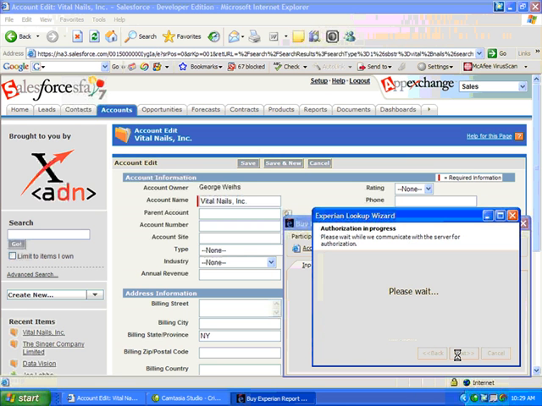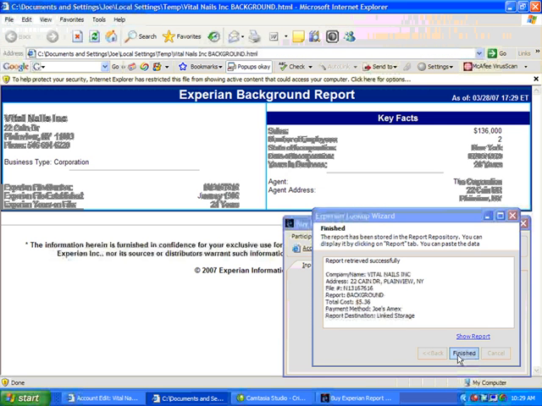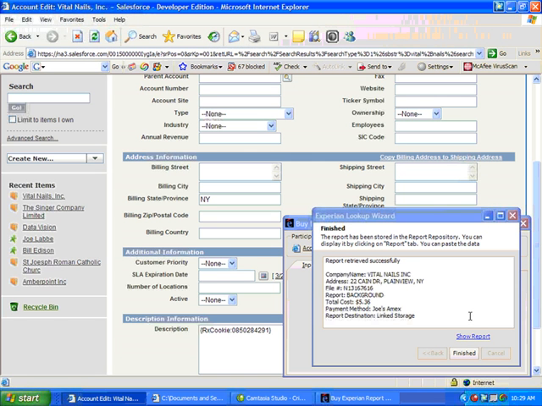When I do, the report is acquired, my credit card is charged, and a copy of the report is downloaded to me in a browser window. While that's very useful, there are two other very interesting things that have happened as well. Let's close the report and click the Finish button.